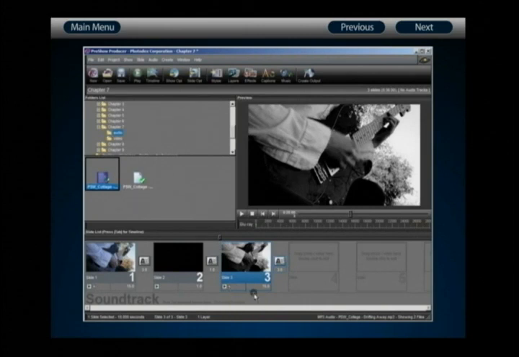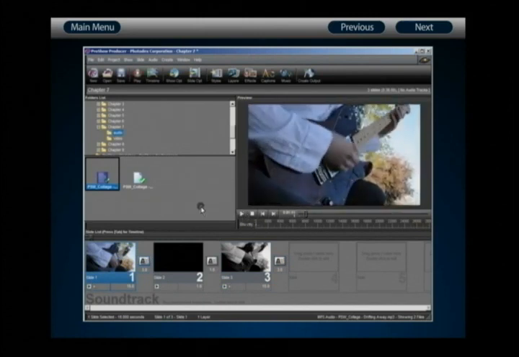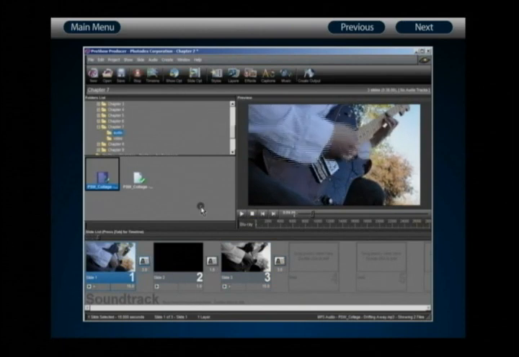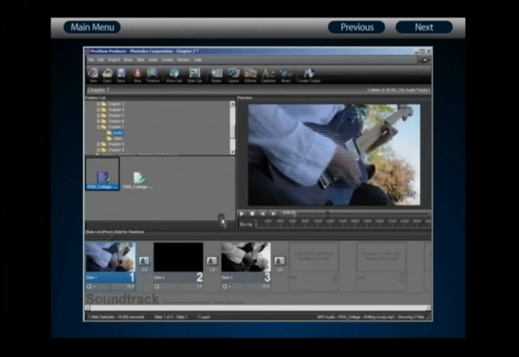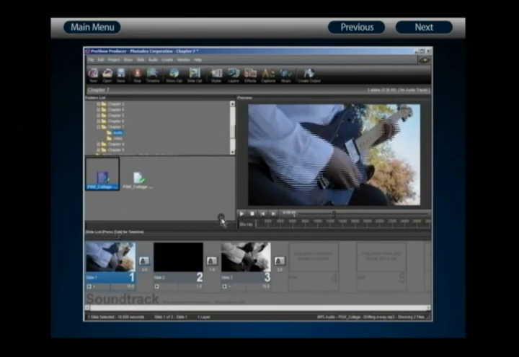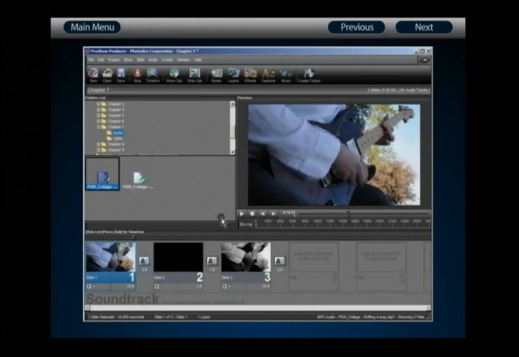So let's compare these two. Here we have our original mood. Now as we reach the end of this, we'll take a look at the new mood that we've crafted.